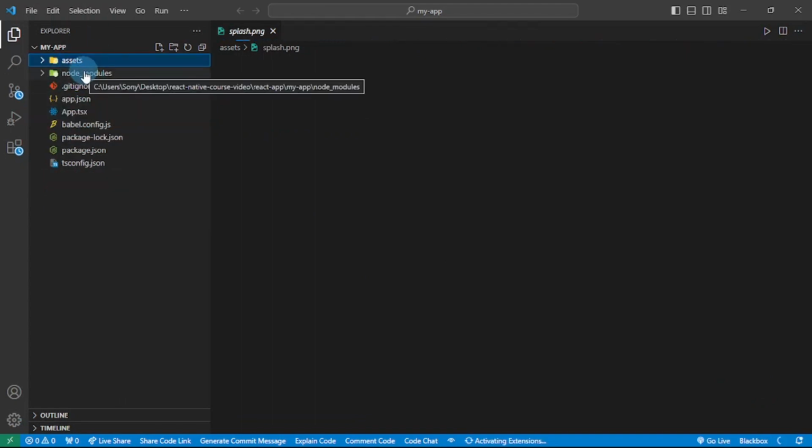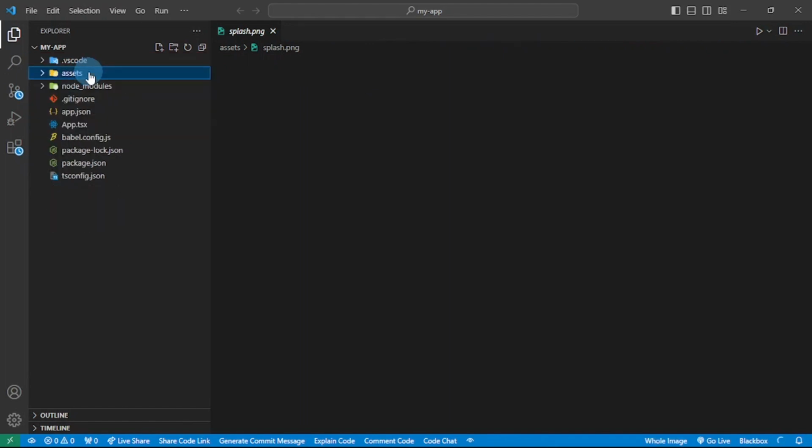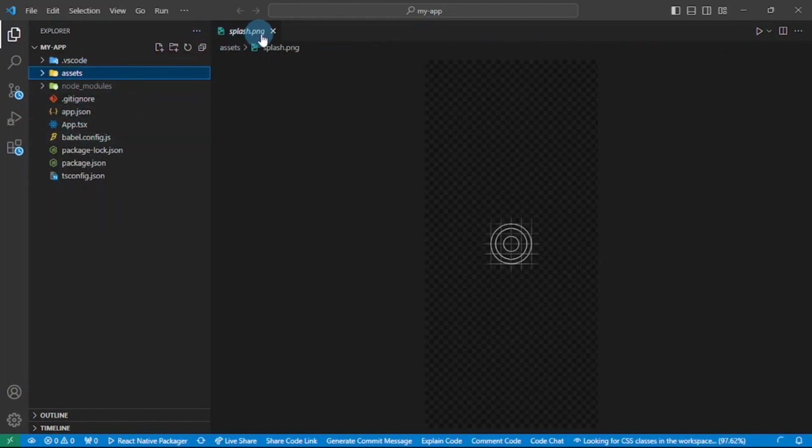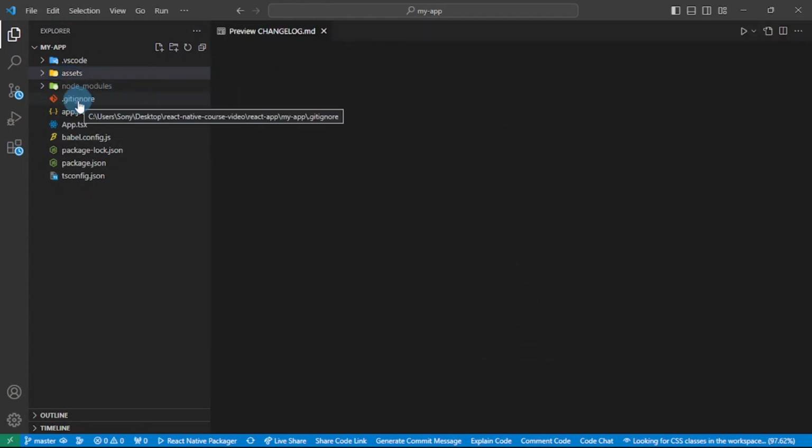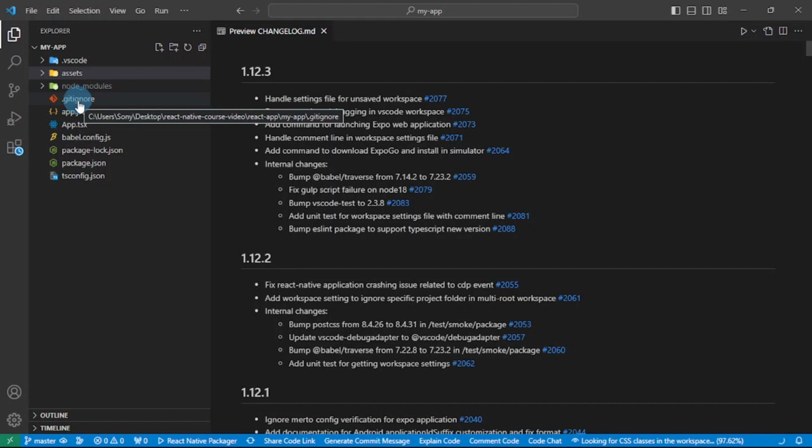And this is also the node modules folder. The node modules folder contains the packages and the dependencies that will make our projects work fine. Okay, great, it's now loading. And this is the gitignore file. The gitignore file specifies which files or directories should be ignored when pushing to GitHub.